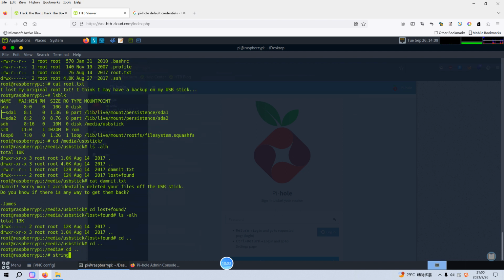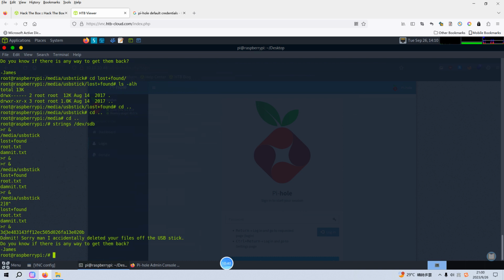We can use the strings command to display or reveal the deleted data or lost data on the connected physical device. In this case, the USB stick is the mount point, but the real physical device is sdb. So we can use strings on sdb. And let's hit enter. Yeah, we got it. I think this is the real root flag.